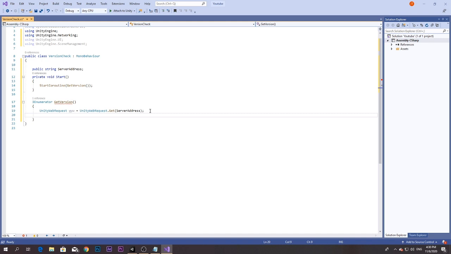Then we're gonna return, because it's an enumerator, we need to return something, right? So we're gonna return send web request. There you go. Alright, now we are done with this. So we will get the data from the server, from the web address, and now we need a download handler, so you can download the text. Say if you upload on a server, let's say your version is 1.01, you have to download the text from the web page, right? So how to do that?